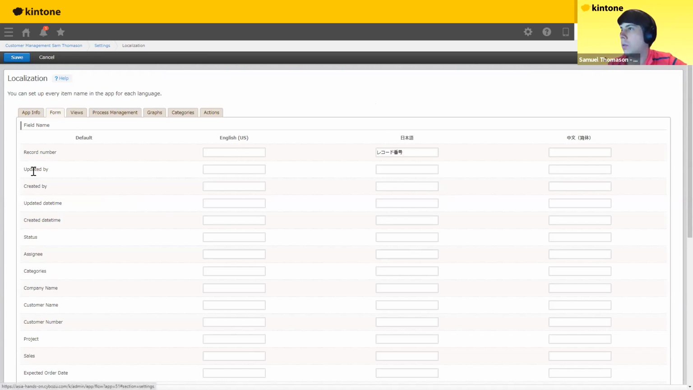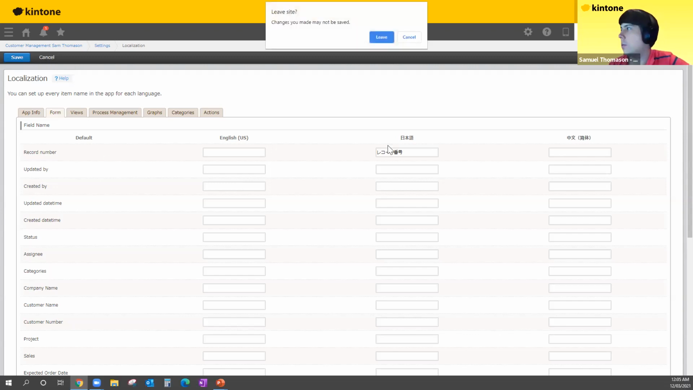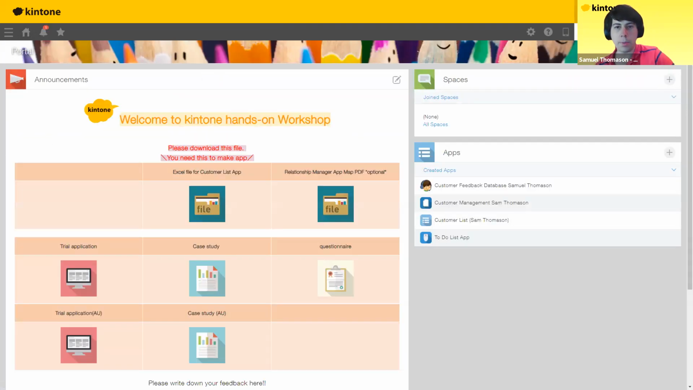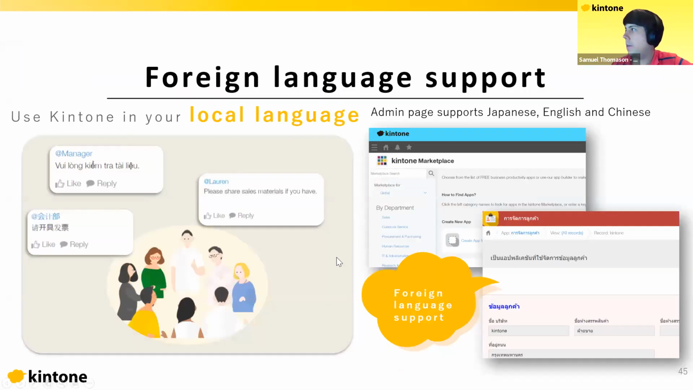If I were to save that, and then if I were to go and translate all of these, then somebody who was a Kintone user with their user form set up in Japanese would automatically see this app in Japanese with whatever we listed there. So this is a fantastic feature when you have multilingual teams because you can set up an app and everybody will see it immediately, automatically in their own language. So I'll just leave this, go back to home, and we'll just jump back into our PowerPoint presentation. Great. Okay.